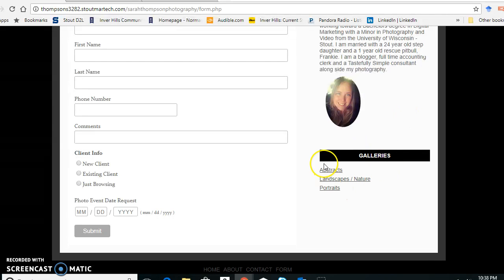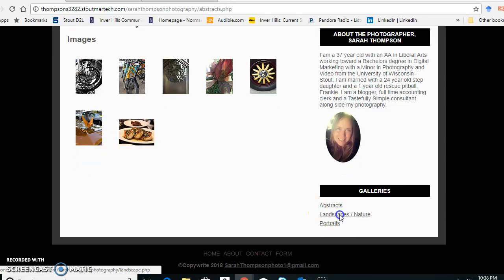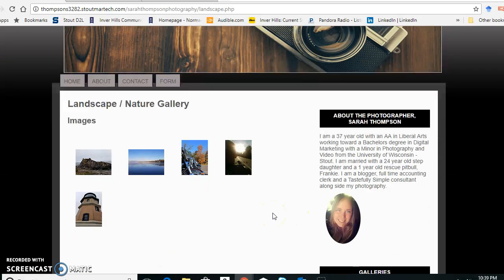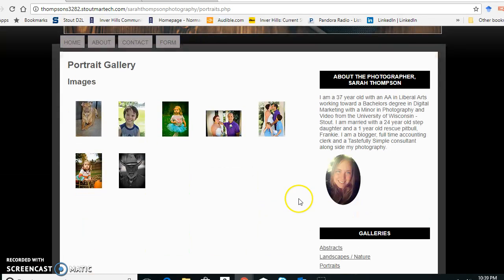Then I also have links to 3 different galleries. One's an abstract that's kind of more artisty. One is landscapes and nature. And the last is portraits.